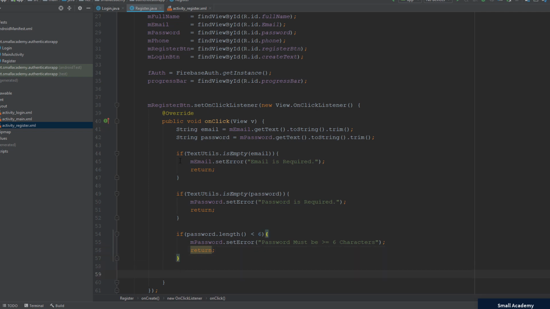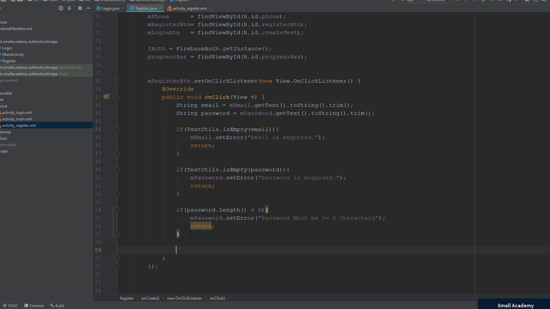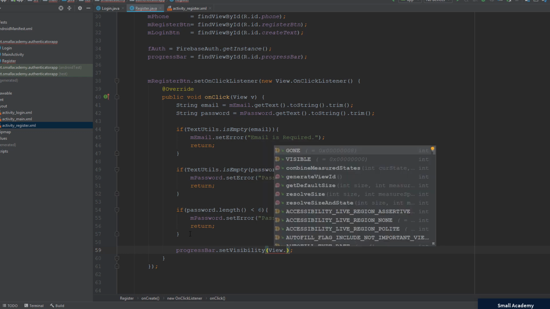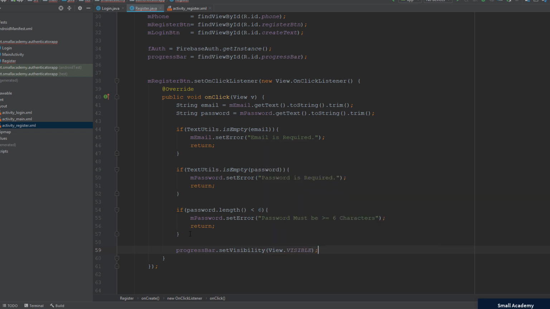So if all of these conditions are passed, that means the data is valid and we can actually start registering the user. Okay, so right now here I'm going to display the spinner to the user, that progress bar, letting the user know that we have started the process of registration. Okay, so progress bar dot setVisibility. Remember that we have made this progress bar invisible in the UI, so I'm going to make this visible here. We can use the View.VISIBLE method or property.